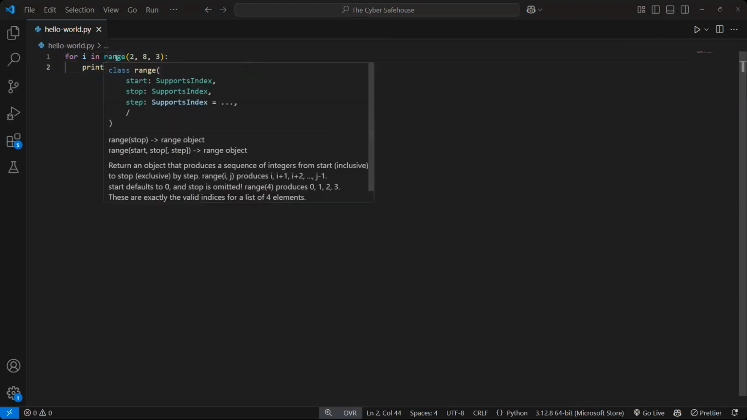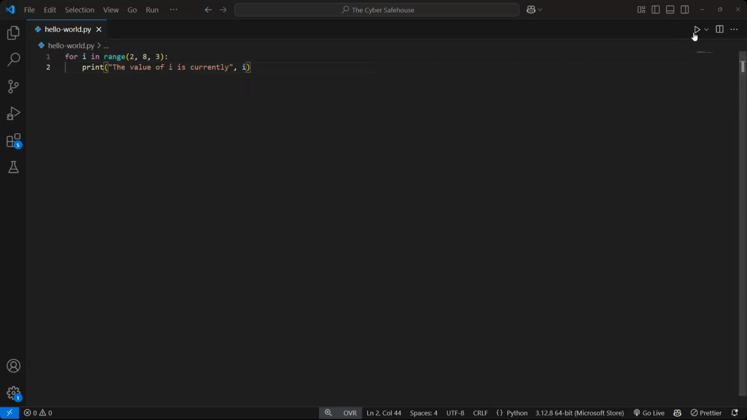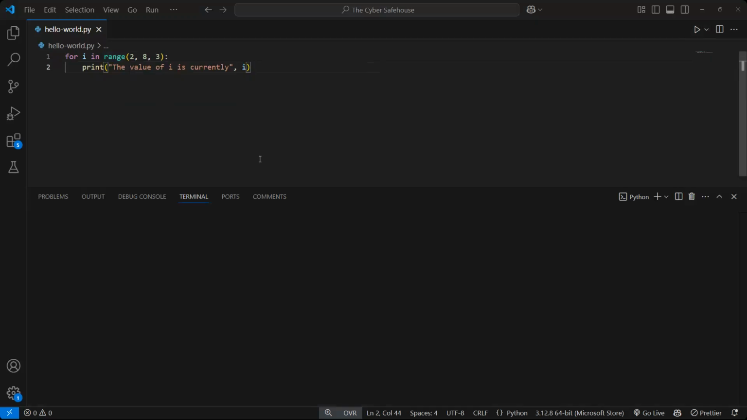Let me come here so you see it very well. So we have the range. You can see when you have range, you have the start number, the stop number, and the step. The step is how many steps you want it to skip before it goes to the next number. Let's run the code so you understand better.